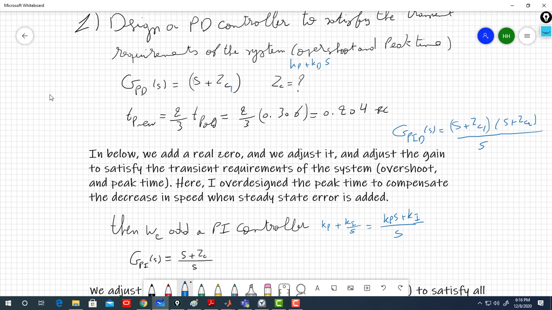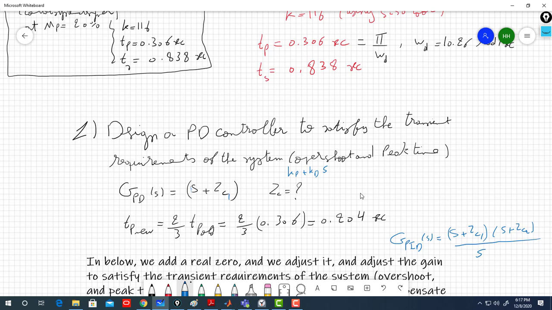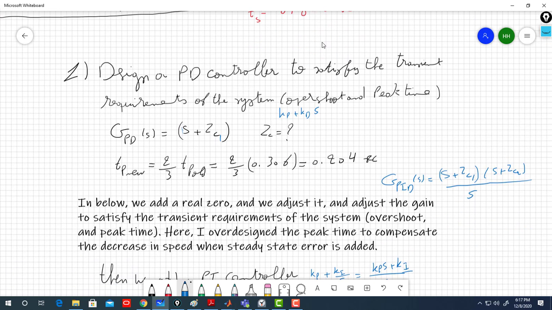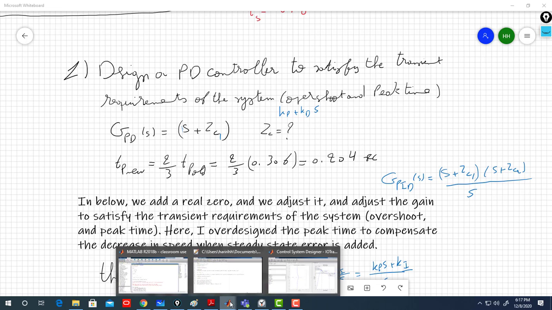So you need to design a PD controller to satisfy the transient requirement of the system: overshoot and peak time. Basically, you need to add a real zero, s plus zc, and adjust it and the gain to satisfy the requirement, the overshoot and peak time. They are now overshoot is 20% and peak time is 0.2, because 2 over 3 of 0.3 is 0.2. So let's go over it.